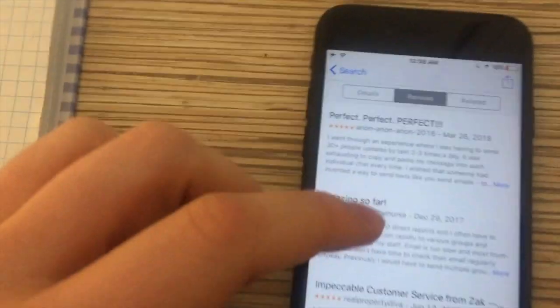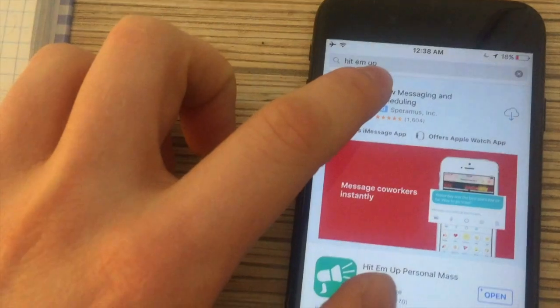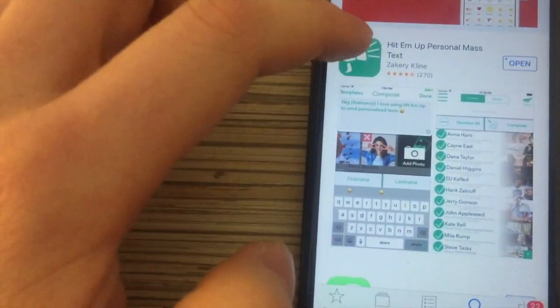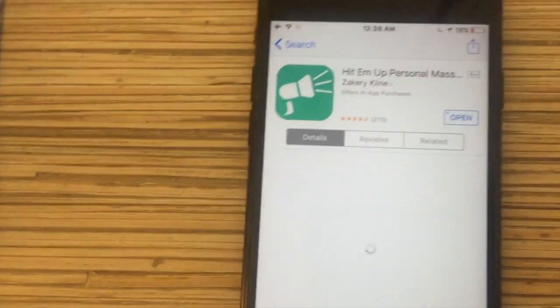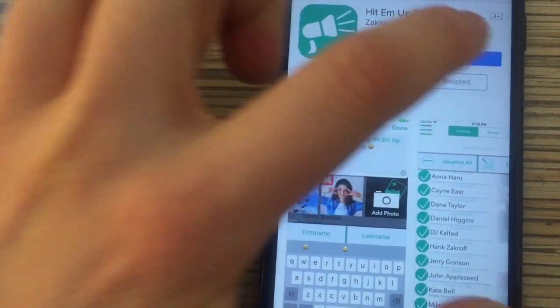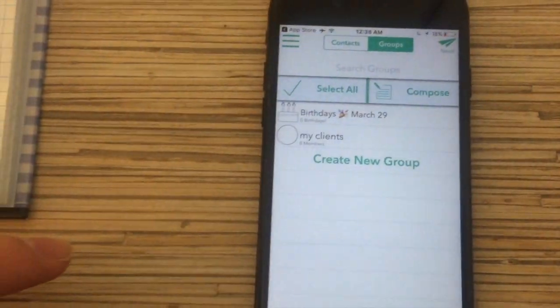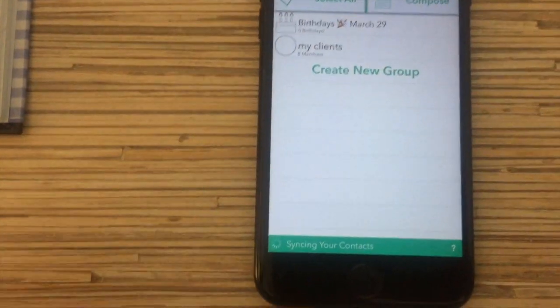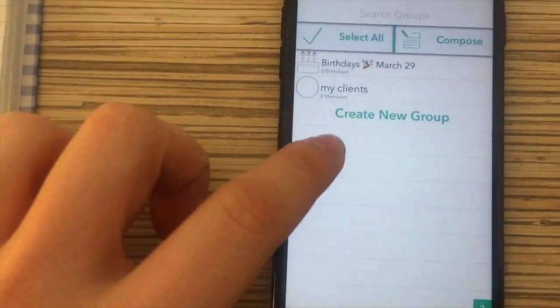But yeah, what you're going to want to do is go to the App Store and go to Hit 'em Up. You'll see here, and open up Hit 'em Up, and we'll provide links in the description. So open this guy up. Here's Hit 'em Up. This is what it looks like. It'll sync your contacts at the bottom.